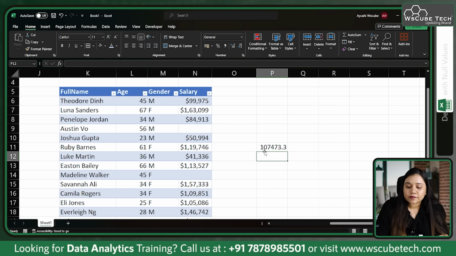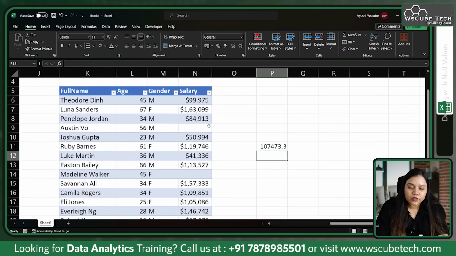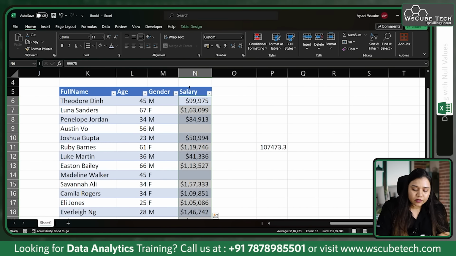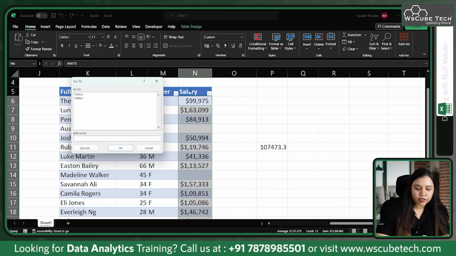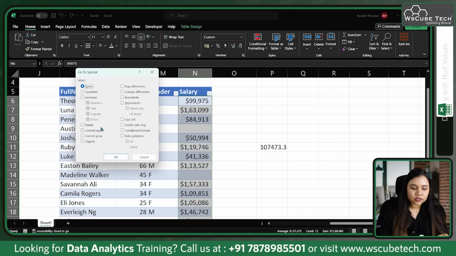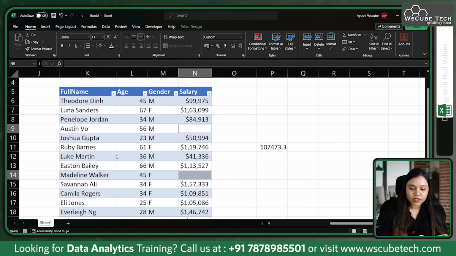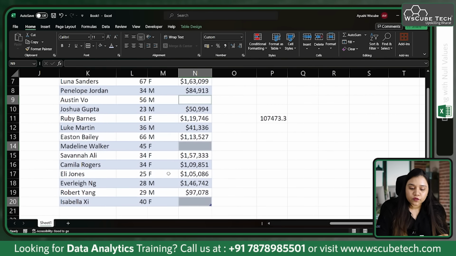That is 1,07,473.3. Okay, that is that much dollars. Now all you need to do is click on the salary, press function F5, click on special, click on blanks, click on OK. It will select the blank values for you.